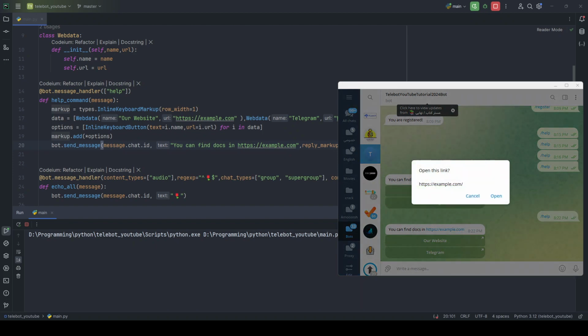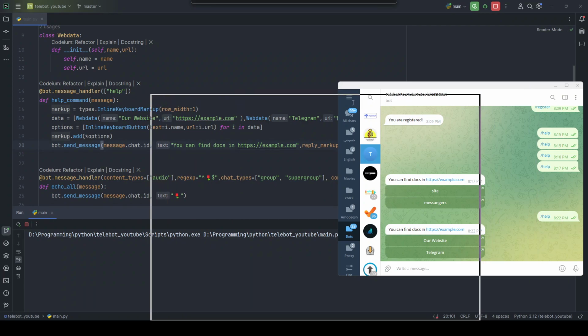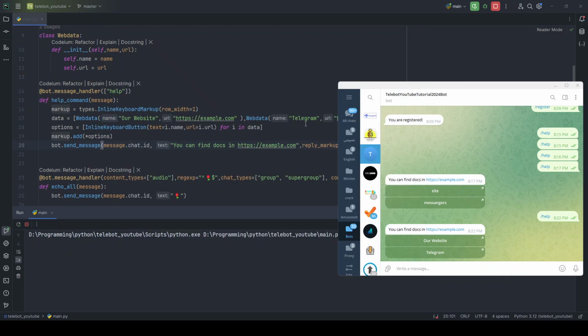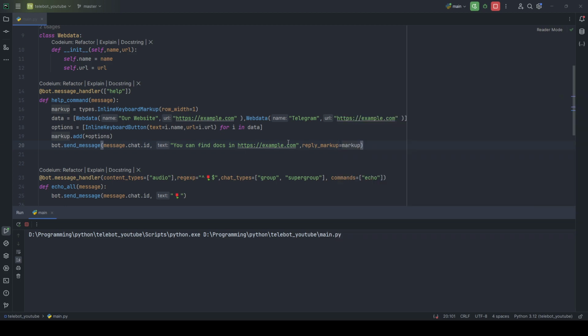And if I click over here, you'll see that it said, if you want to open this link, if I say open, you'll see that the link would be open in our default browser as we want. And it is one of the most useful features of Telegram, and I think it can help us a lot. And another thing, we can use callbacks.